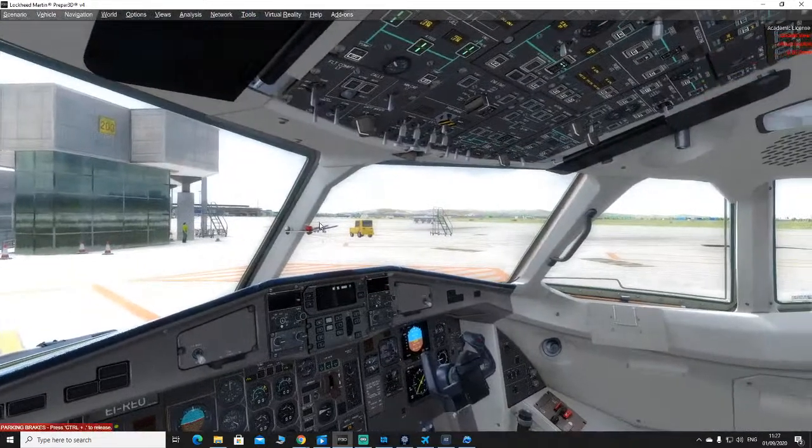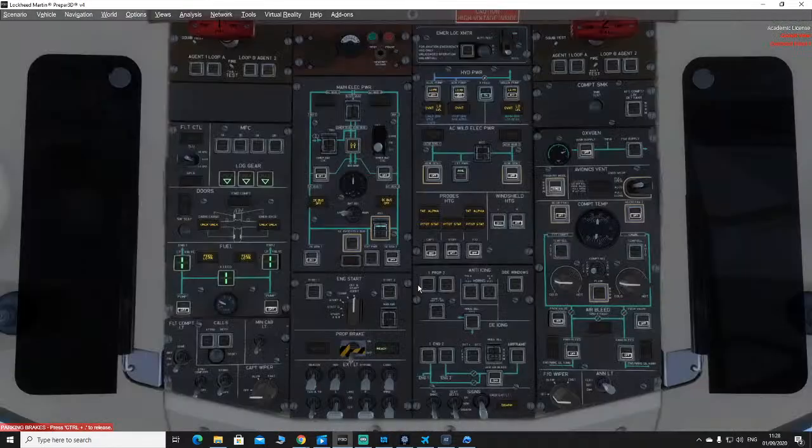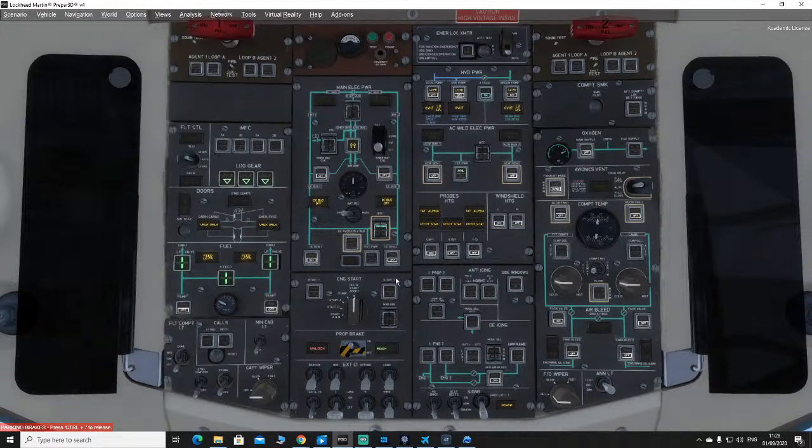Then we're going to come up to the overhead panel again. You see the prop brake here, so we're going to pop that over to on. Right, so you can see the prop brake is in blue. Now we're going to put the engine 2 pump to on. Then we're going to go up to the engine start and leave it down at A and B. And then we're going to start.